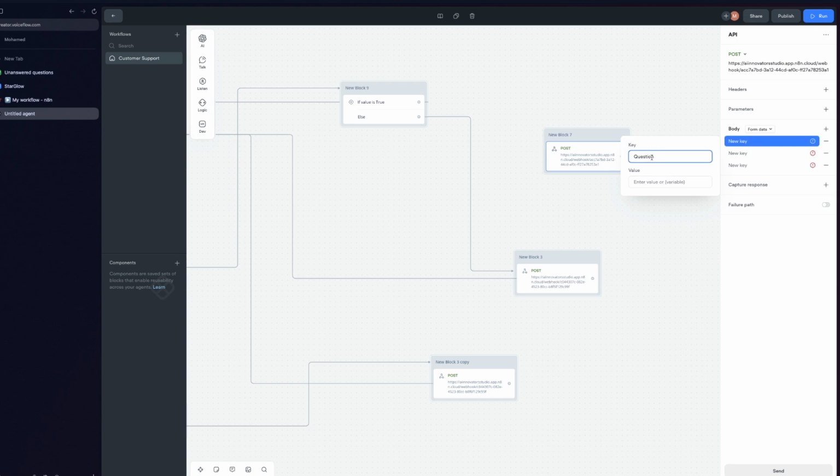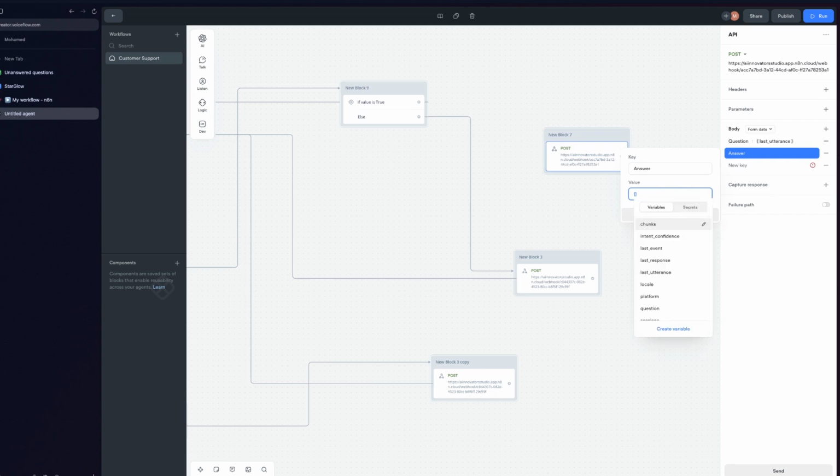For the value, we're storing the question from before in a variable called last utterance, so we just add this value. And the same thing for the answers: it's stored in a variable called last response. This is all defined inside Voiceflow, so we don't need to create any variables for it. So that's for the question and answer.